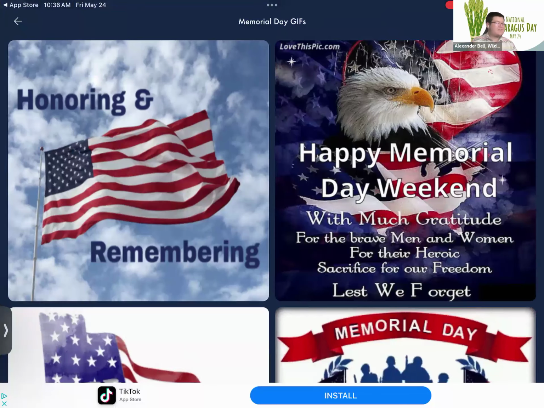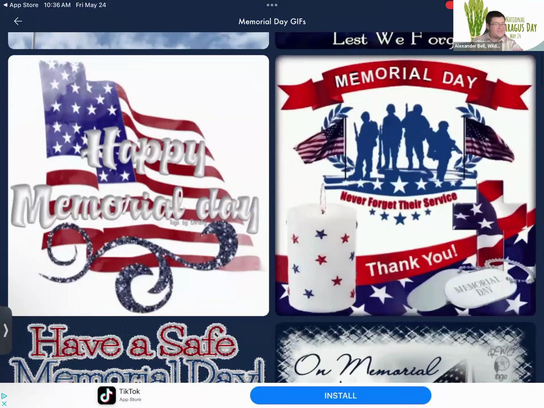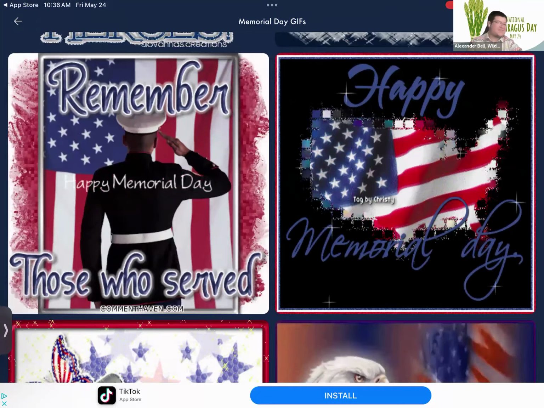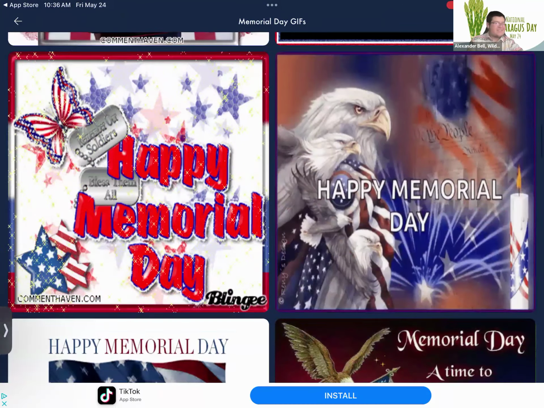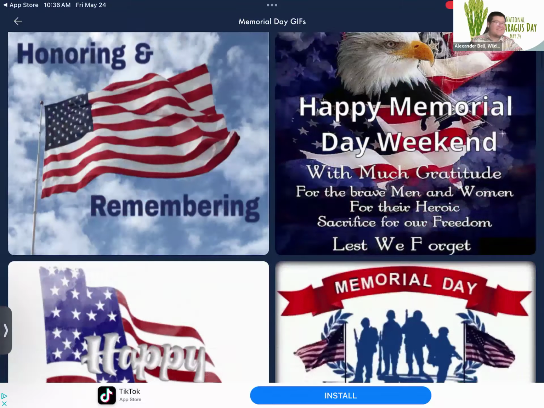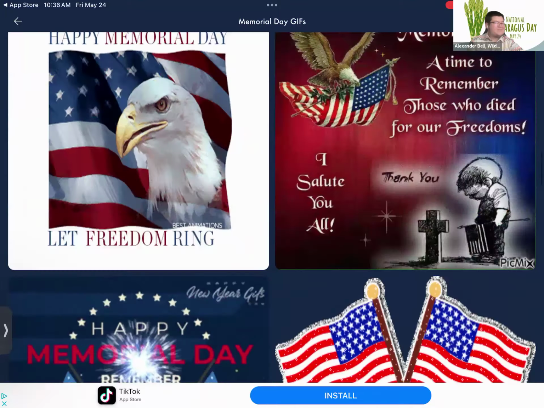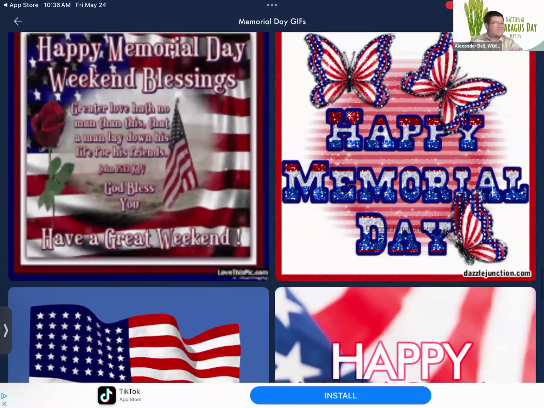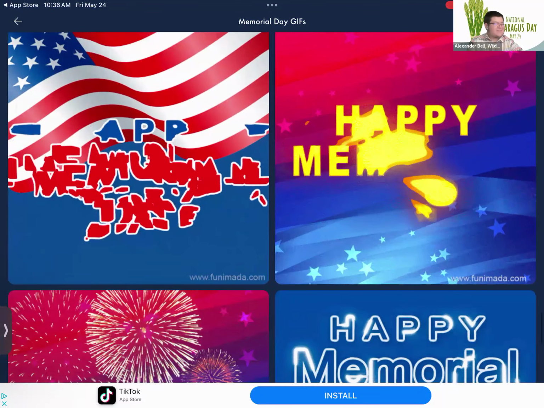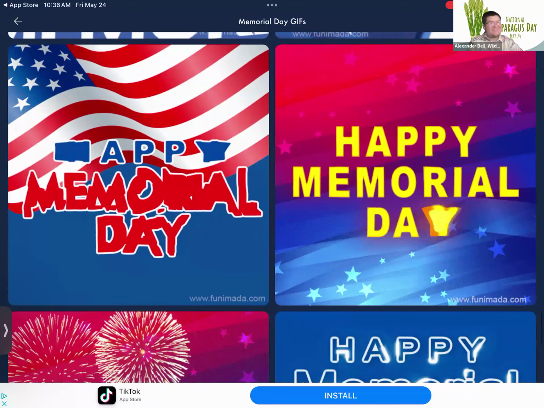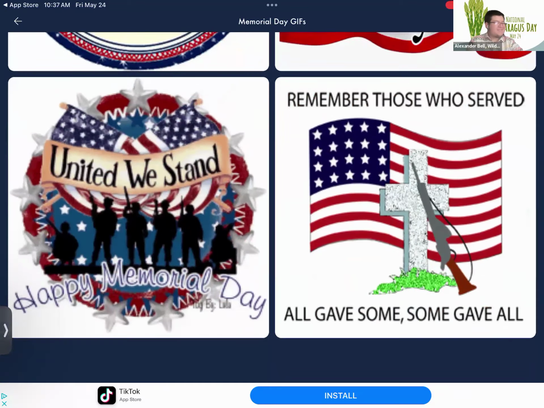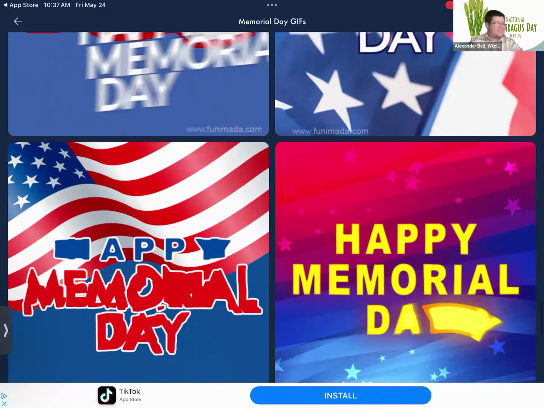So gifts. Look at all these different gifts that you can share with others. GIFs, gifts. They're just moving images, as you can see, but they're a lot of fun. Let me see which one I like. I like all of them, but look at all these different options. That's really amazing, right? Let's see. I like this one with the flames. That one's pretty cool. So they have all these different ones that you can utilize.